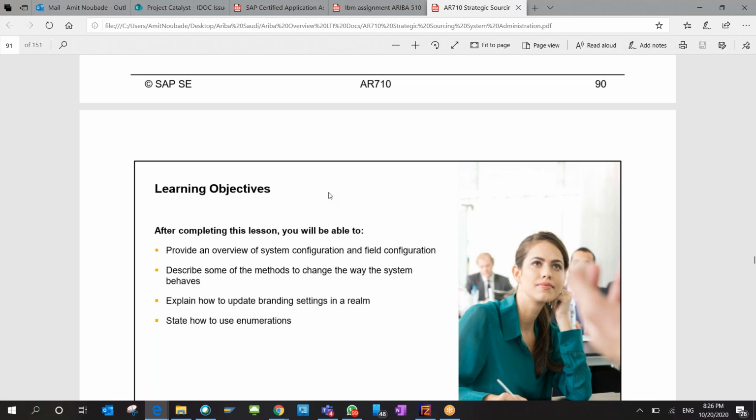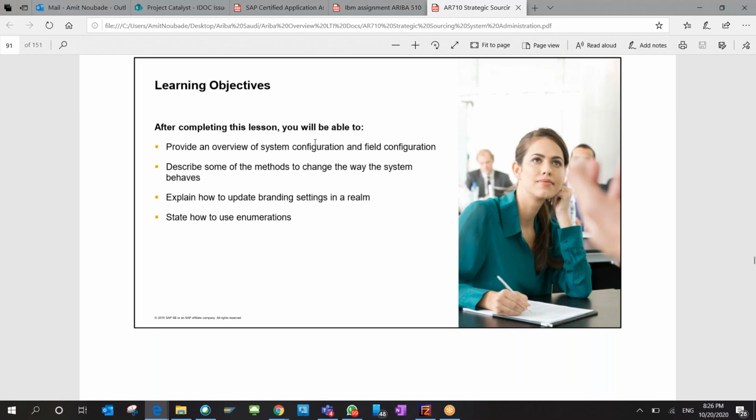So these are the activities like user manager activity, customization manager activity. These activities are performed by you only. After completing this lesson, you will be able to do an overview of the system configuration and the field configuration, some of the methods to change the way the system behaves, and how the branding settings will work out. I have just shown you that instead of HCIL Ariba spend management system, I just have to make it as Ariba spend management system. So these are nothing but the branding settings.